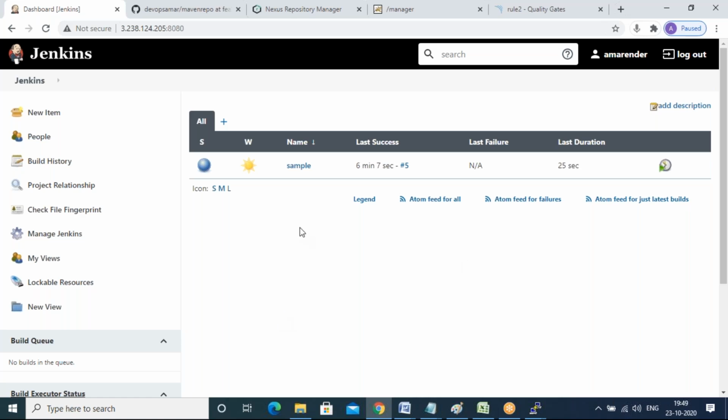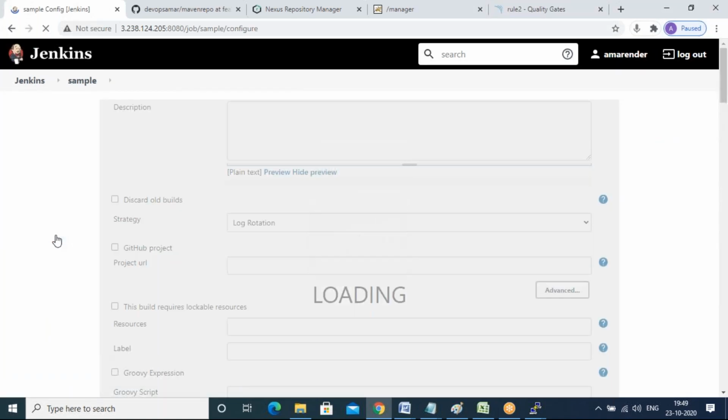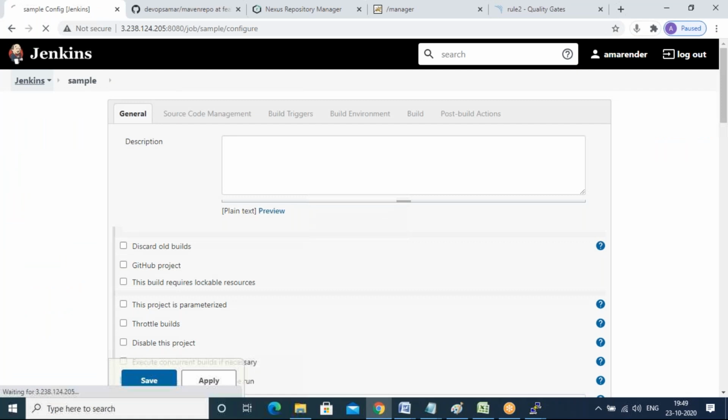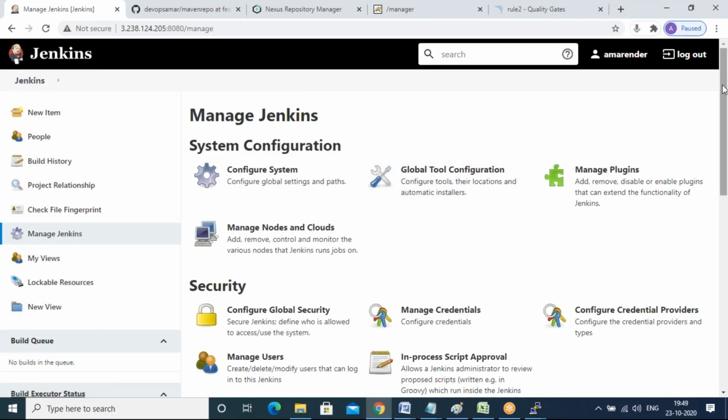So that's it. See, guys, your final job, one set is configured. Maybe I'll show the mail configuration also. Simple: how to send and how to get mail alerts.